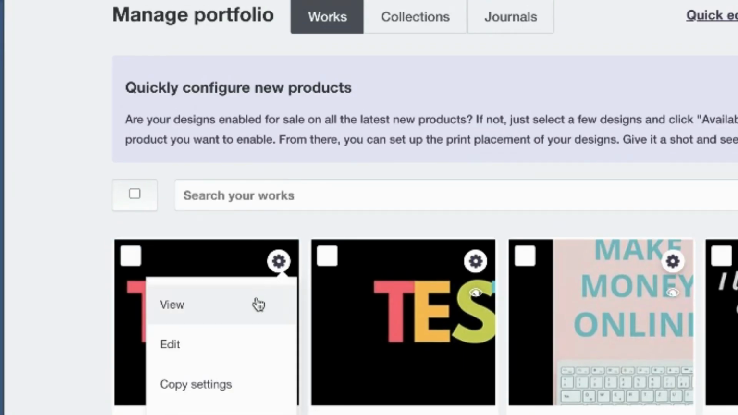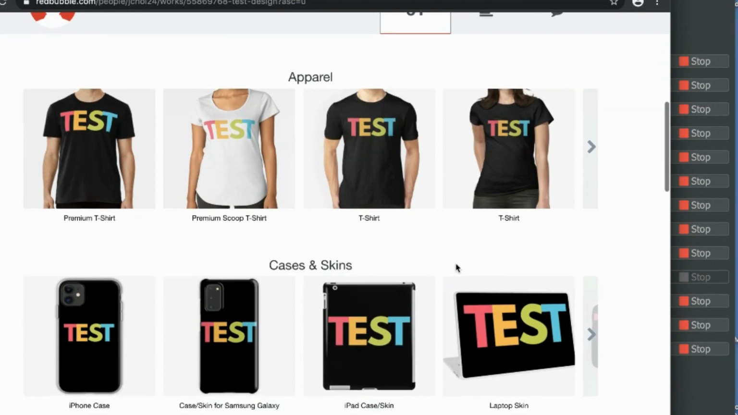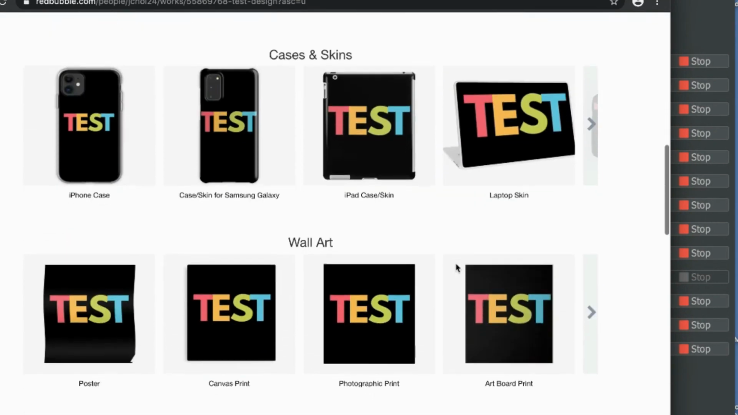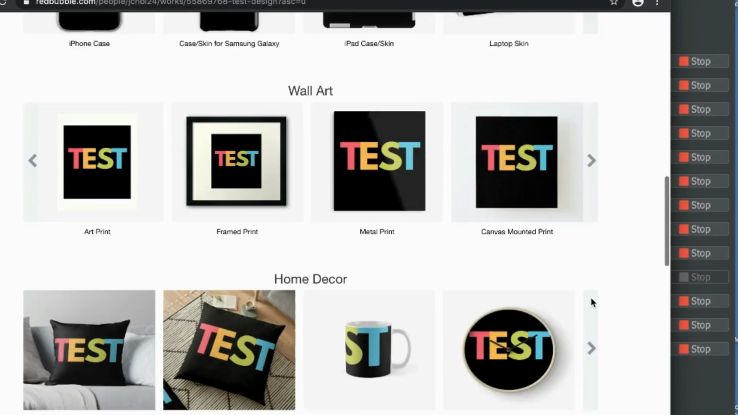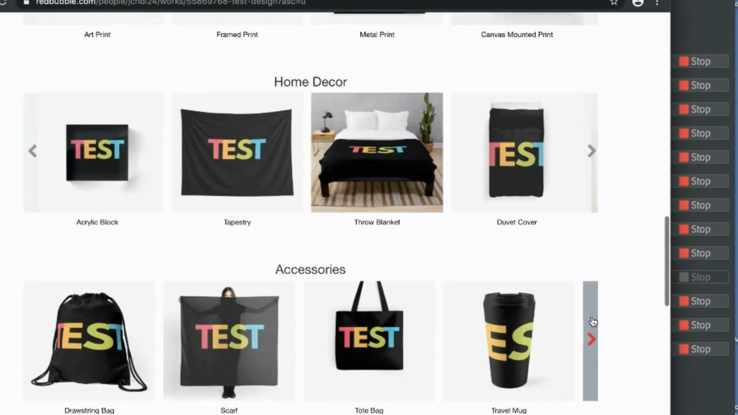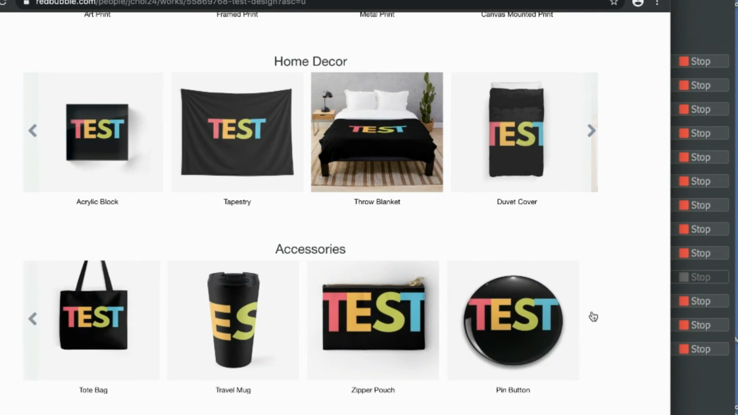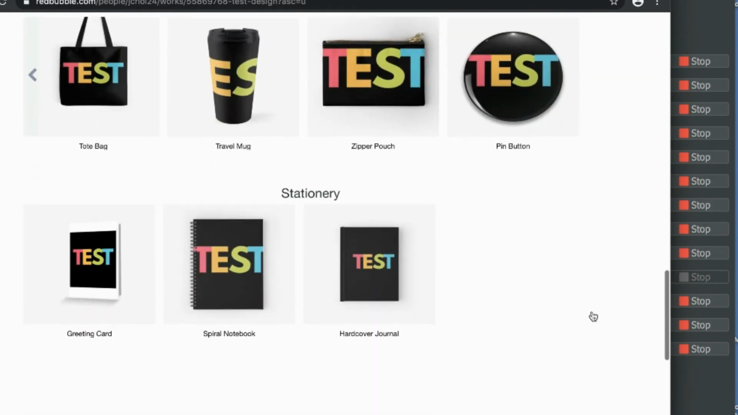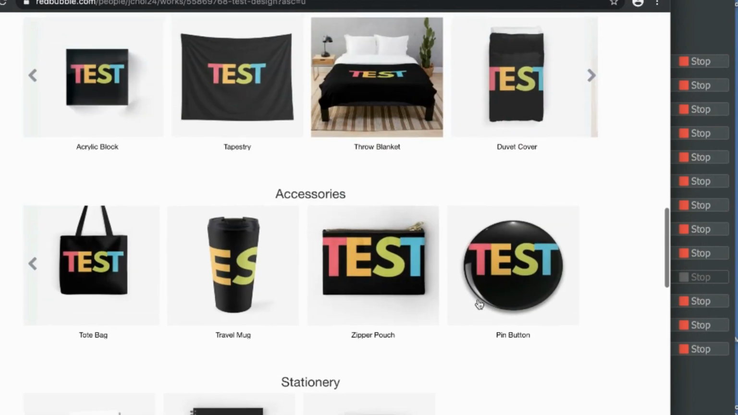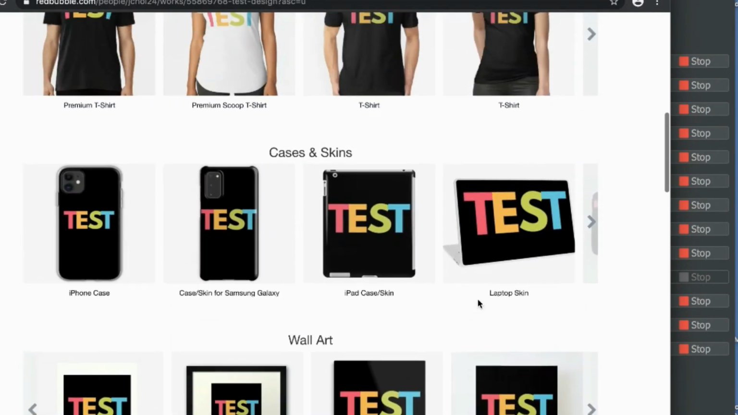Let's see, click here. So right here, you can see it's automatically just uploaded for all the different types of products right here. Everything looks good. All the accessories as well. Actually, this product doesn't look so bad at all. So uploading design with FlyingUpload is very easy.